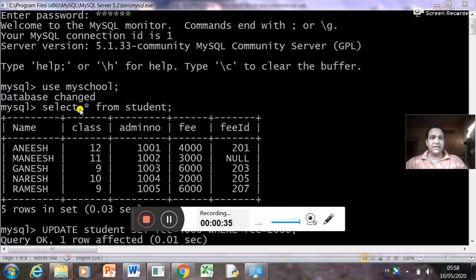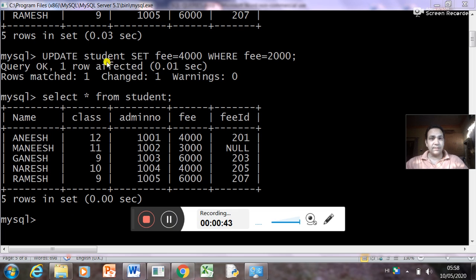Now you can see select asterisk from student. Naresh is having fee 2000, but after the update command, right, the fee is 4000. So in this way the update command is used to modify or update values of the existing table.